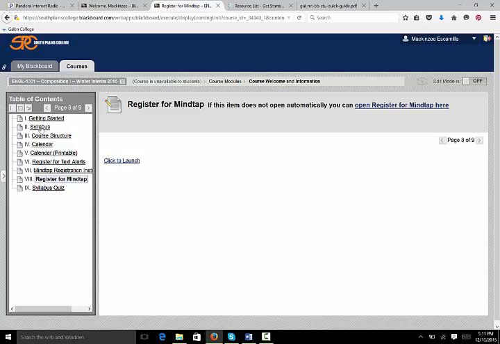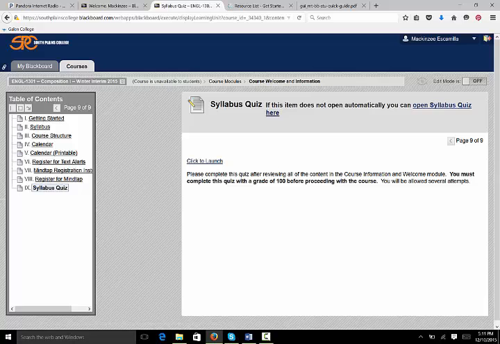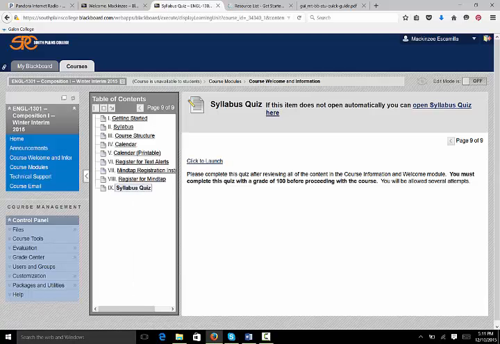After you have carefully reviewed all of these documents, then you need to take the syllabus quiz. And the syllabus quiz will cover the information that's in the course Welcome and Getting Started module. You have to make 100 on it before you proceed with the course. You'll be allowed several attempts. Of course, it'll be easier on you if you do well the first time.